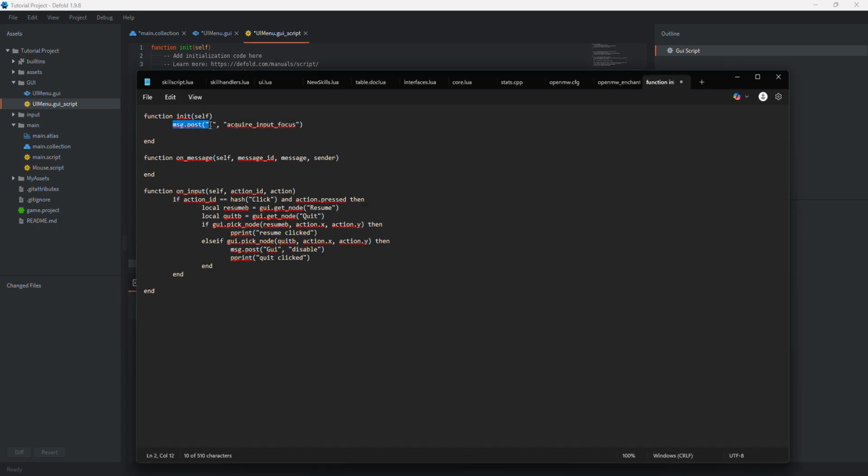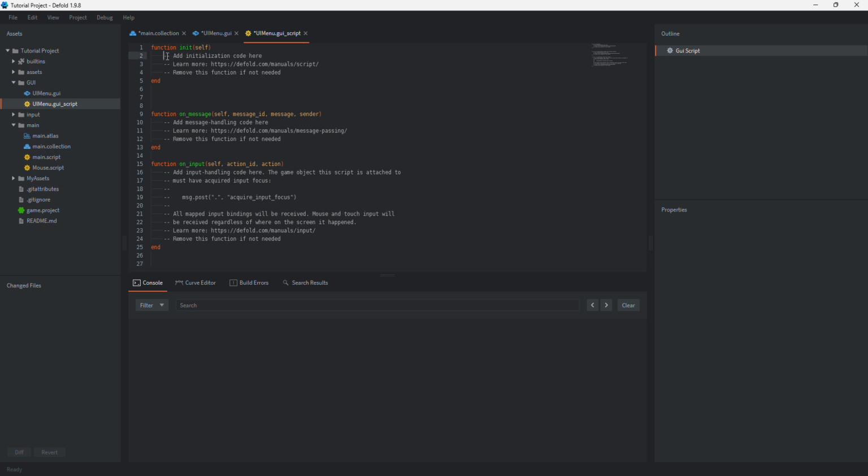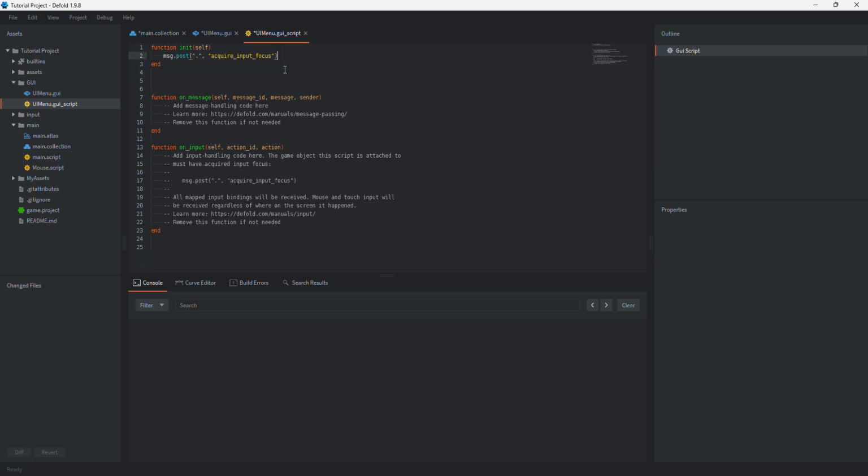First we're going to initialize, and the dot is going to be this object, and then we're going to acquire the input focus so that we're allowed to interact with the menu. So we can just Control C that. I will leave the script in the description below just so you can follow along. So msg.post, and we're going to send the message to the object we're working in to acquire the input focus, which allows us to read our input actions from the game input buttons.